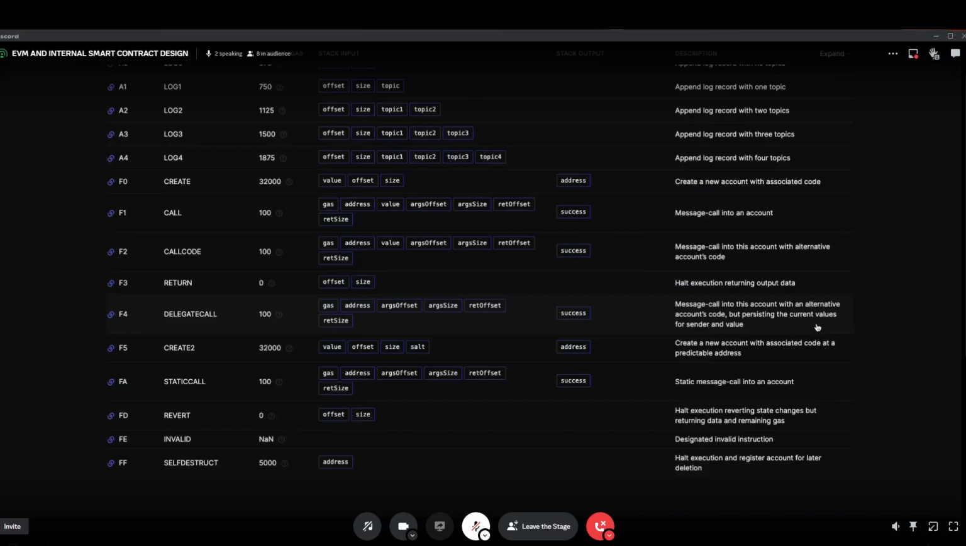Then you have create two, which is the same as create, but it takes in some salt, which is why people use this one so that they can mine vanity addresses. Like if you look at the Seaport address, it has like 20 zeros before it or something. Probably not 20, but like 10. It has like 10 zeros, and it makes it a tiny bit cheaper for people to interact with the contract. So they write things where they can crunch this number.